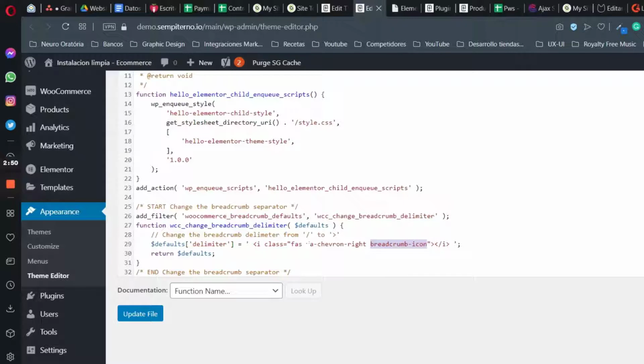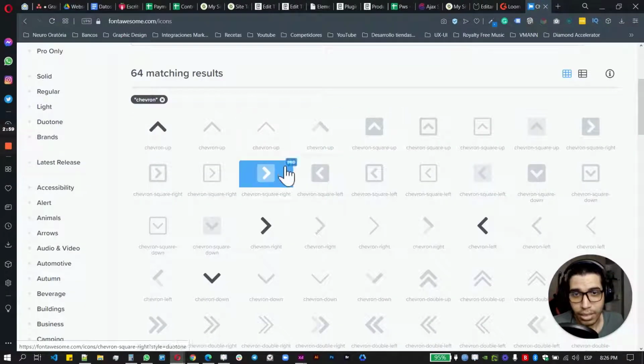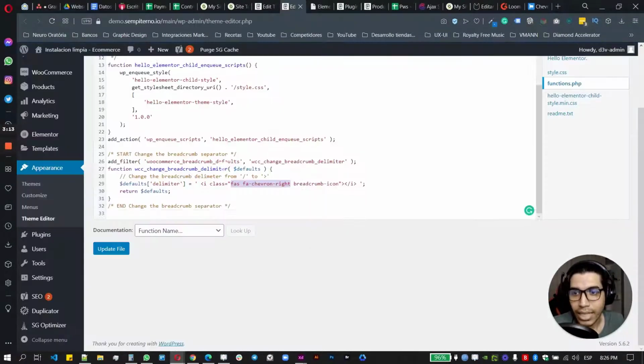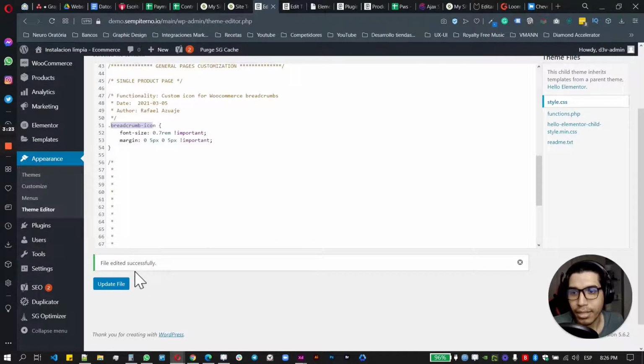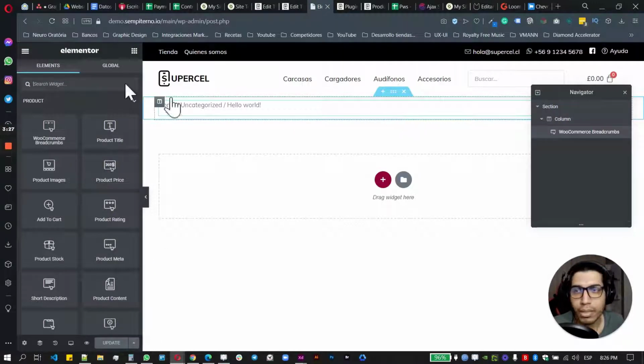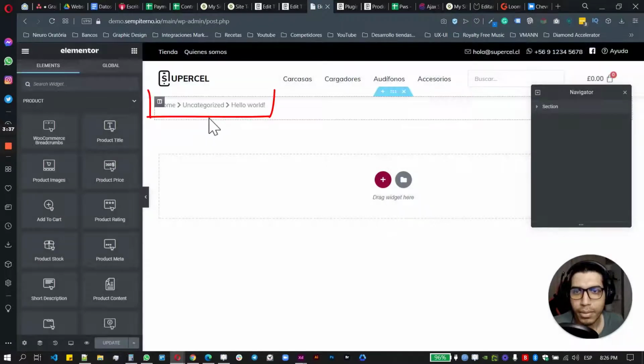And also you have the exact class for the Font Awesome icon. In my case, I'm using Font Awesome, which is included in Elementor. Please check that you have everything in place, like in here, and then you can just update the file. Once updated, also check that you have updated the CSS, then go to your builder and just refresh the page. Wait a minute, and you will see it like this.